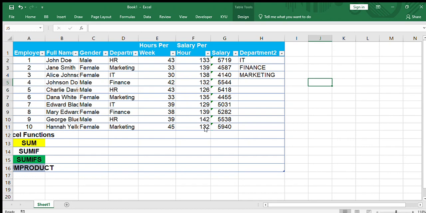So welcome to our next series on Excel formulas and functions. Today we are going to cover four of those functions. We have the SUM function, the SUMIF function, the SUMIFS function, and SUMPRODUCT. So we start with SUM.